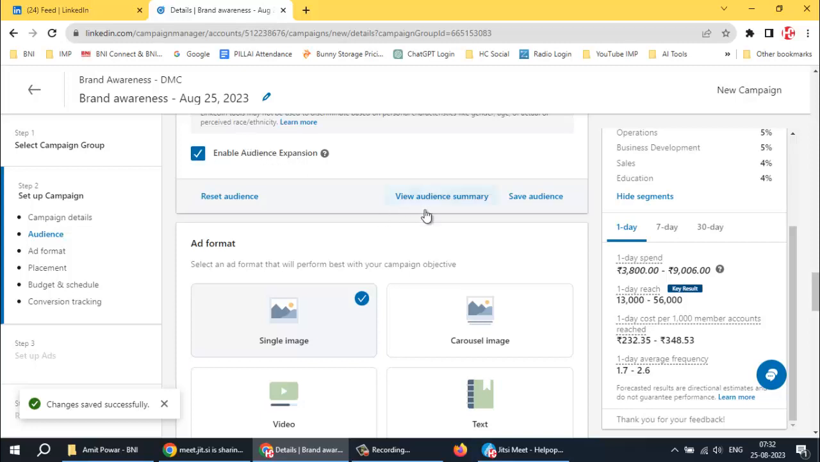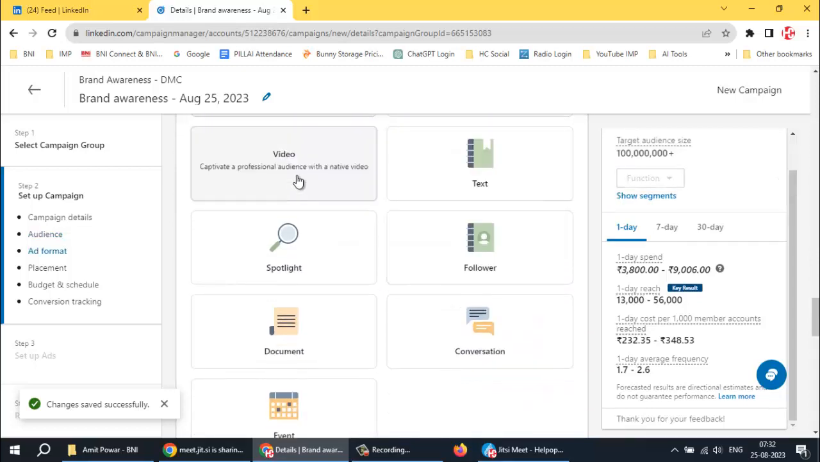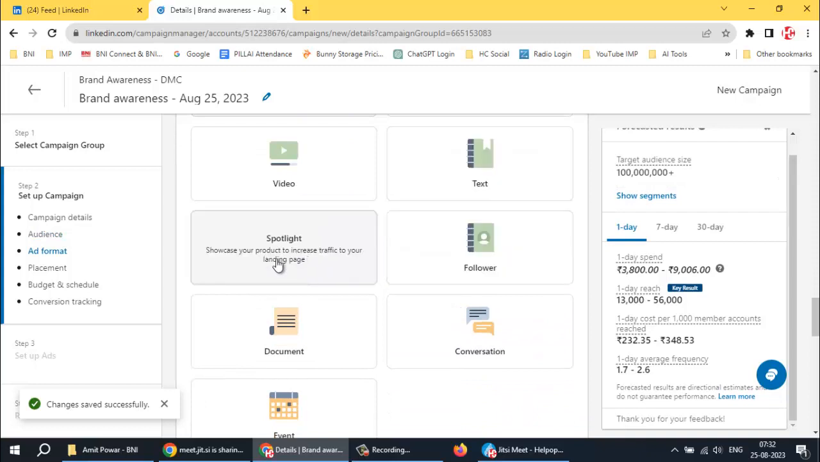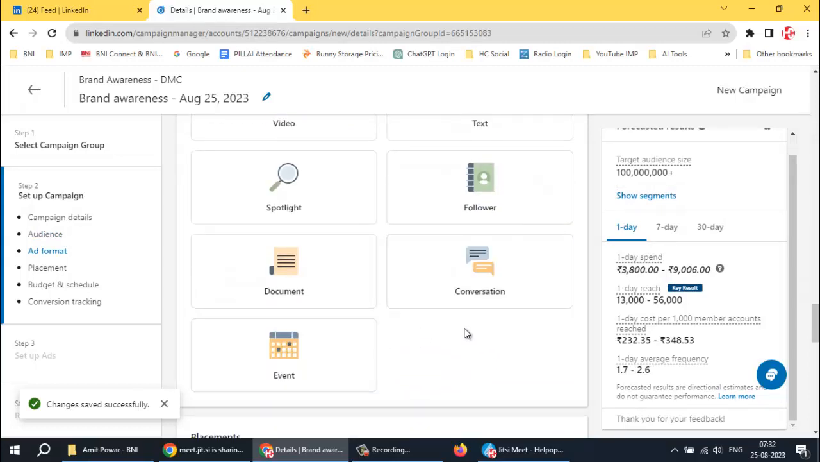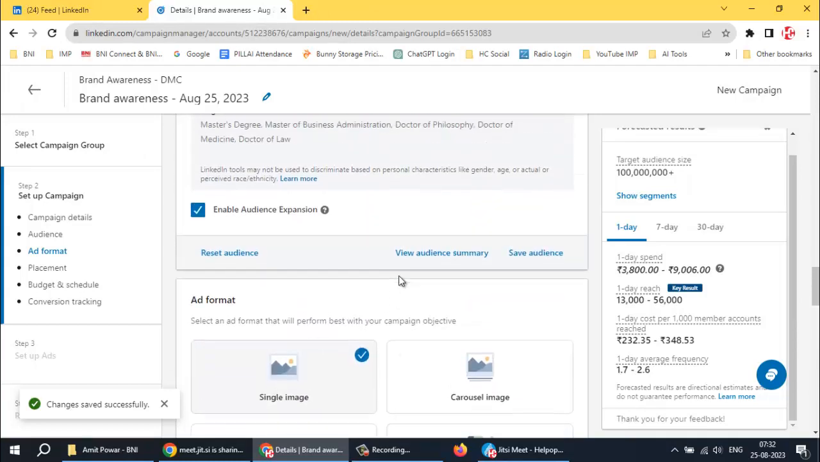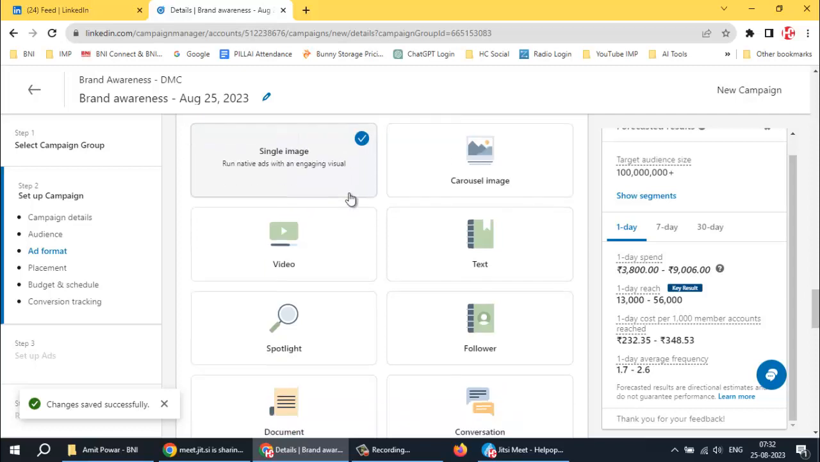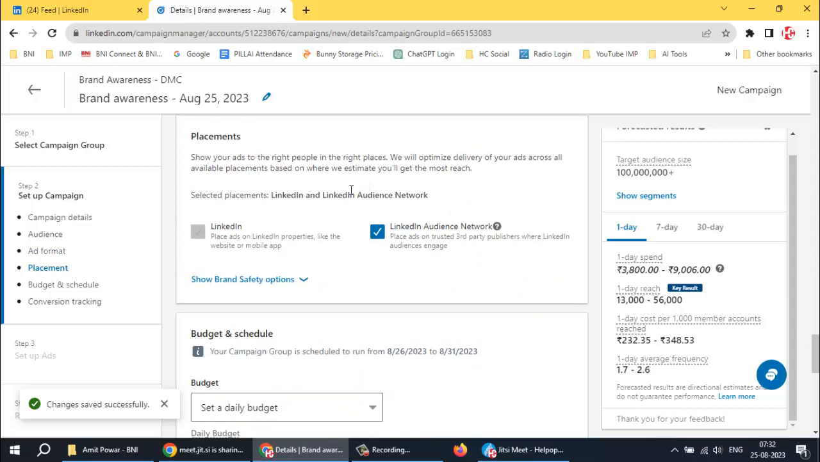Then we have to select what type of ad we want to do. Either a single image or a carousel or a video ad or a text ad, spotlight, followers, documents, conversions and events. So we are doing this awareness ad, so maybe I can use an image or a carousel or a video. Right now we are selecting single image over here. So single image we are selecting.